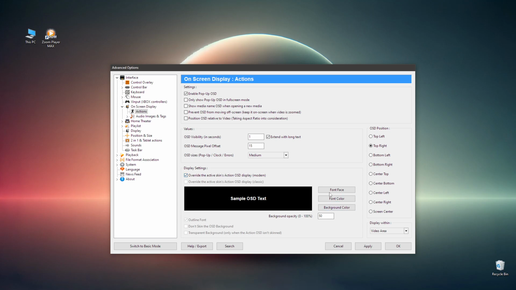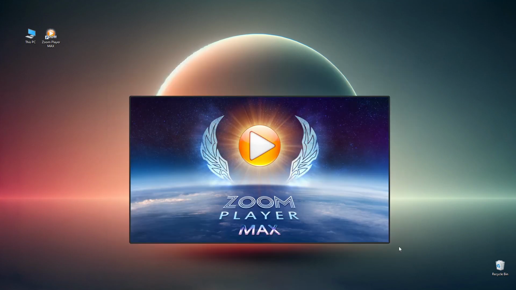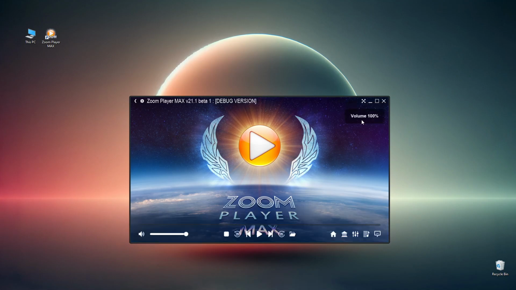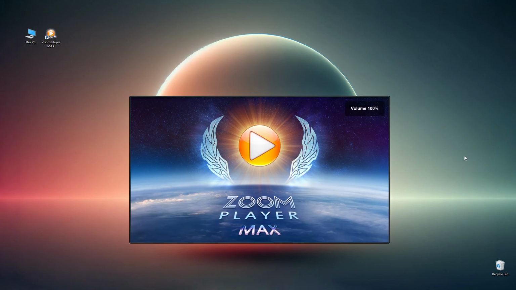And for the modern OSD, I can choose the font face, the color, the background color, and the opacity of the background color. So let's see how this looks right now. As you can see, the volume has the transparent black background and the white font, and the font is Arial bold.